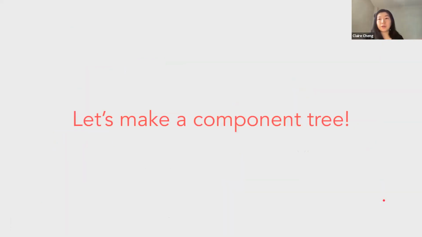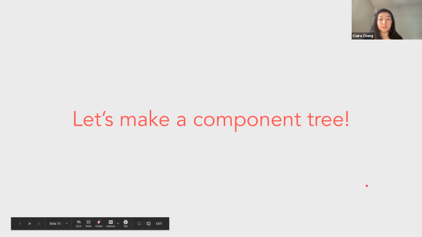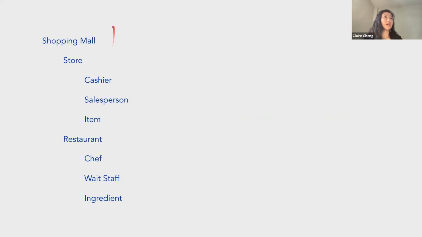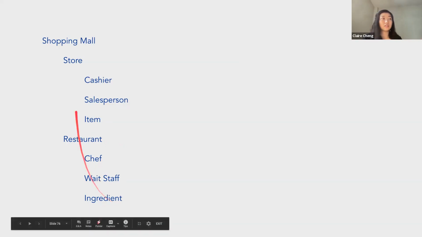So now that we have our visualization of our shopping mall in box form, let's make a component tree. On the top, like before we had App, now we have our overall component called shopping mall. Under shopping mall, we have store and restaurant. Within store, we have cashier, salesperson, and item. I just changed merchandise to item. And then under restaurant, we have chef, wait staff, and ingredient. So this is a general breakdown of our component tree.